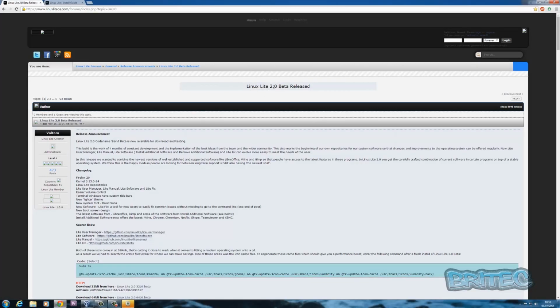Now I'm going to be installing the 2.0 beta version, which is the new version that's been released, but they have other stable versions before this, which you could use. The good thing about this is it's very small in size. You can see they've managed to create a 699 megabyte file, which will allow you to burn this onto a CD.